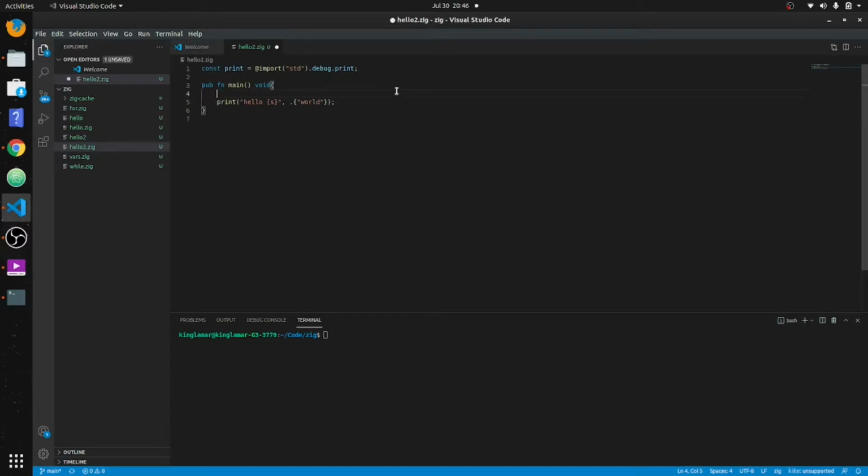In Zig, there are two ways to declare variables. One is with const, and these are immutable. So we'll put i32, and we'll make this an 8, okay? And then we have the var keyword. These are mutable variables that are changeable.